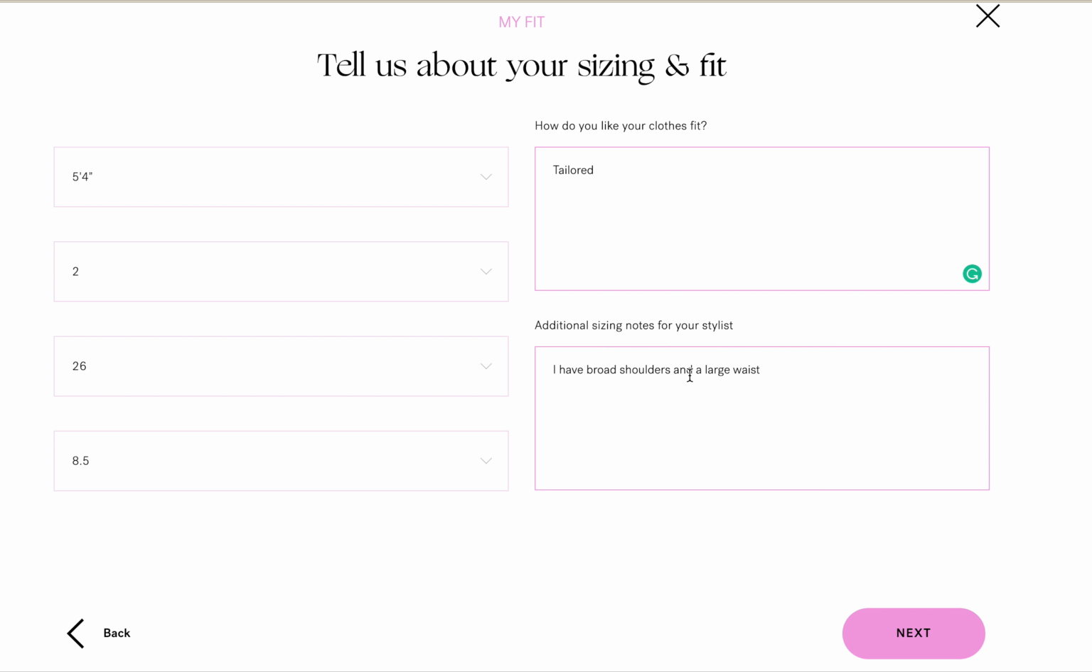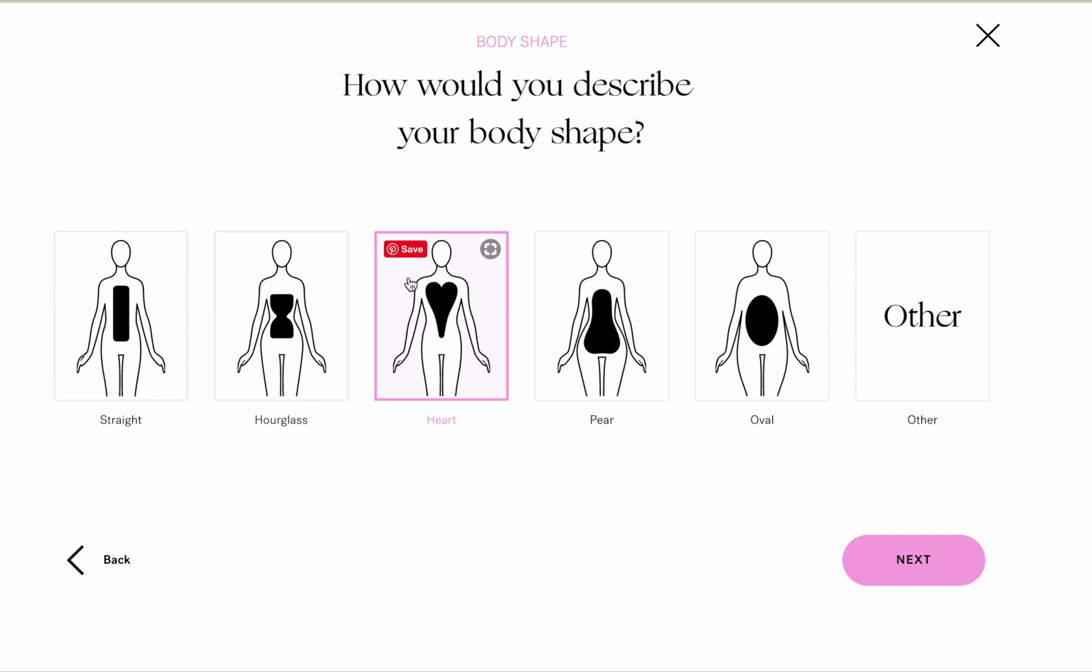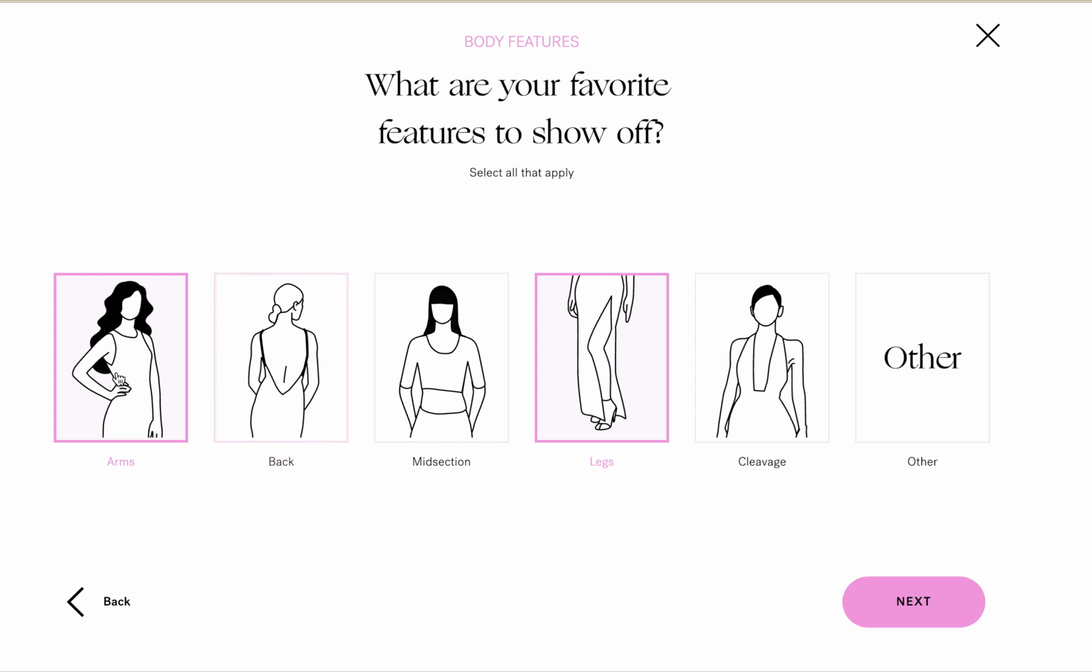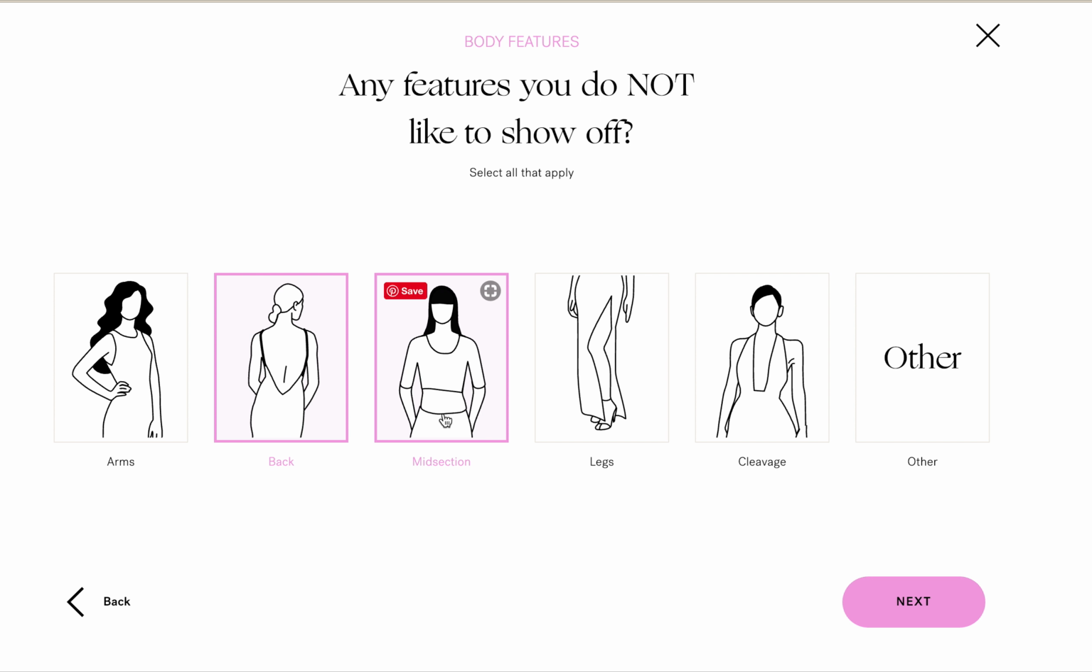If you have a particular body type, body issues, I have broad shoulders and a large waist, so it's important for them to know that so they don't send me things that are meant for people with narrow shoulders and tiny waists. My body type. So most people are between 2 body types or more. I'm a straight and heart, but a straight is very easy to dress, so I did not select that one. I selected heart because it's more important that they know I have broad shoulders when they're selecting clothing for me. Features that I like, my arms and my legs, and features I do not want to show off are my back and my midsection.